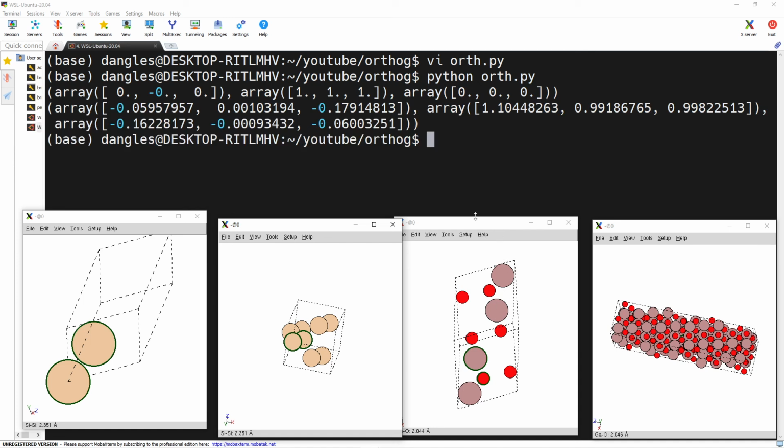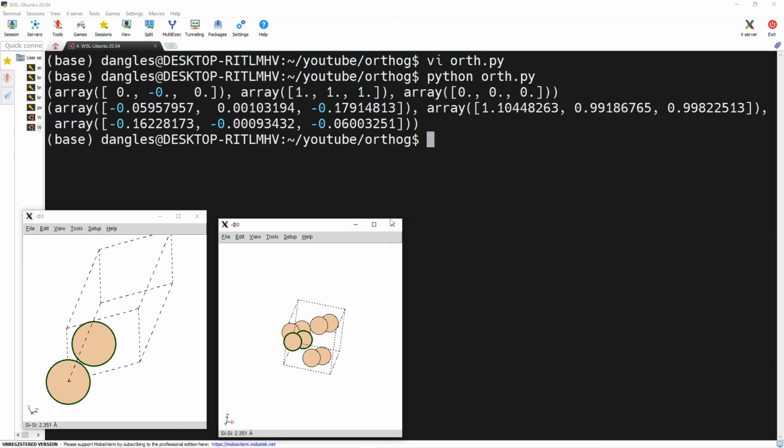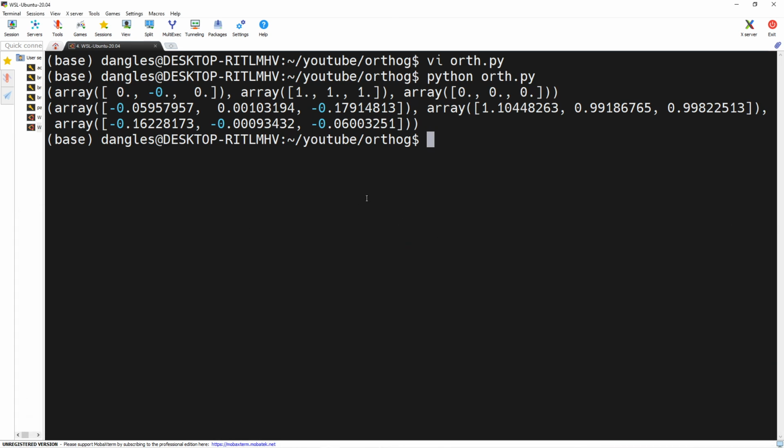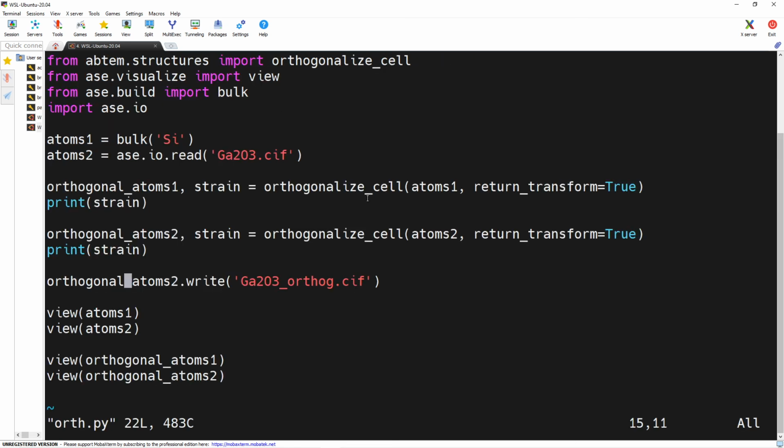Again, it's very quick. I will close this and reopen the Python file for you here in case you want to copy paste this sort of stuff. Again, you would just read in your atoms structure, orthogonalize it, and then write that orthogonal cell out, and then do whatever it is you need to do.